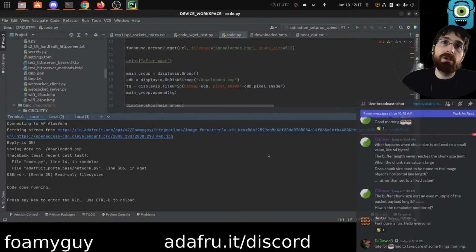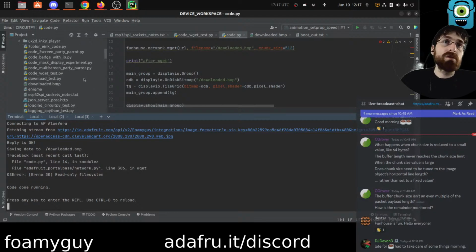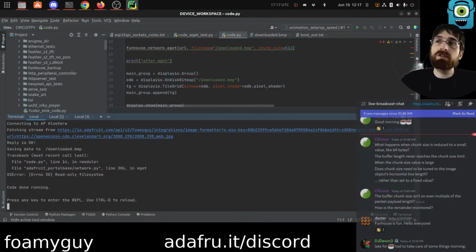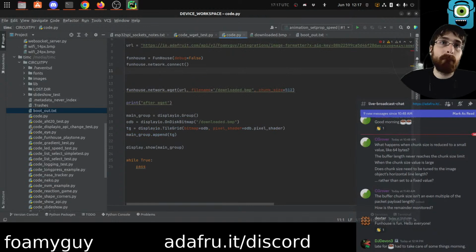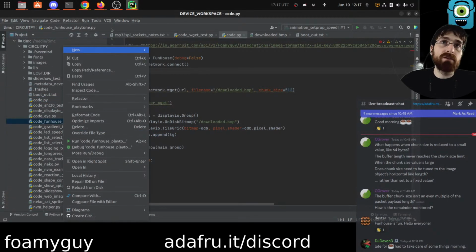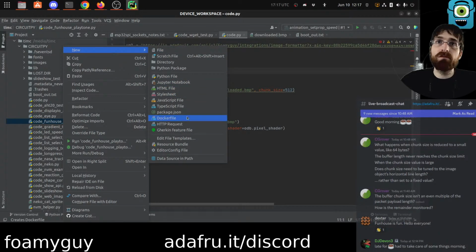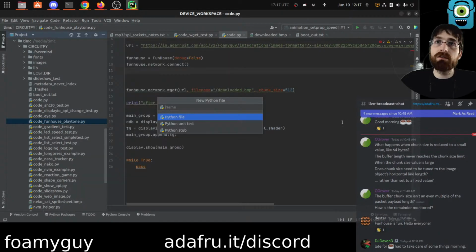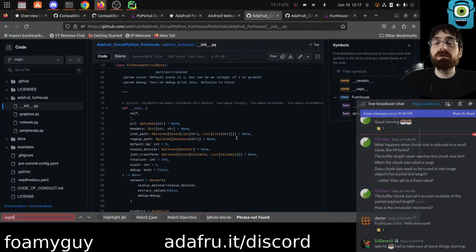Okay, finally we made it to failed for read-only file system. So we don't have an SD card, so we can't just download it to the SD card. But we can make a boot file, boot.py, that makes it be writable or whatever.